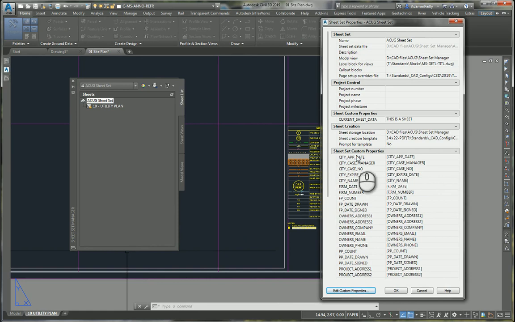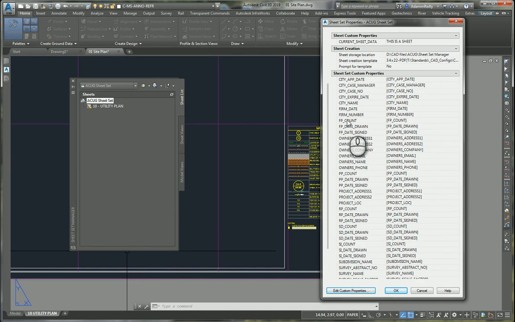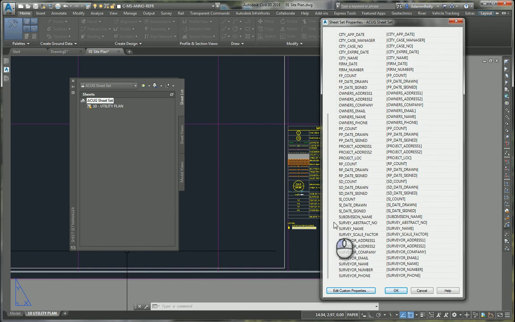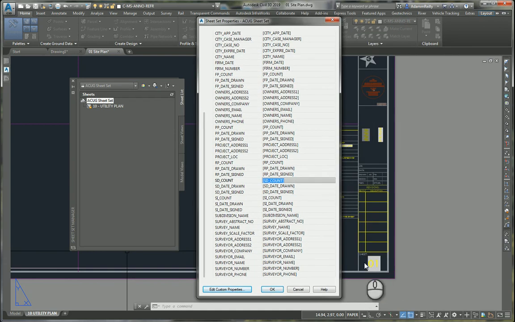In this case, because we do multiple phases of a project, I have a counter for each phase. So my final plat, my preliminary plat, my SIs or my SDs, I would come in here and I would just type in the number of how many sheets there are, and then in my sheet numbering section of my sheet I would add in the "of" and a field that points back to this counter.